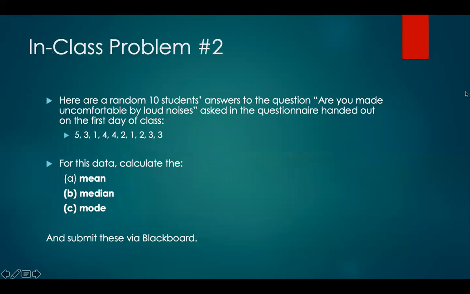Now I'm going to give you a second in-class problem here, and you could do this in Excel, and you actually don't have to submit these through Blackboard. I will remove that from the slides, so keep that in mind. This is just for your own practice.